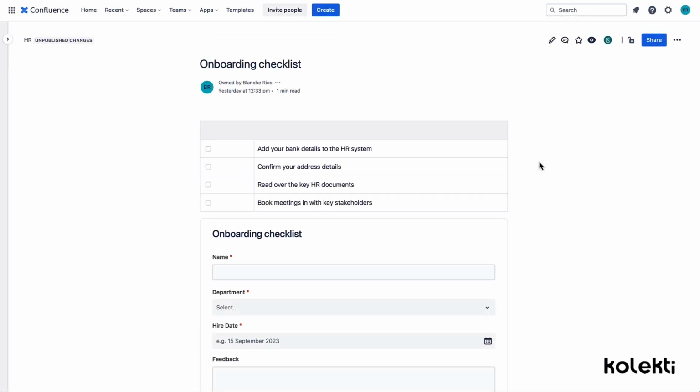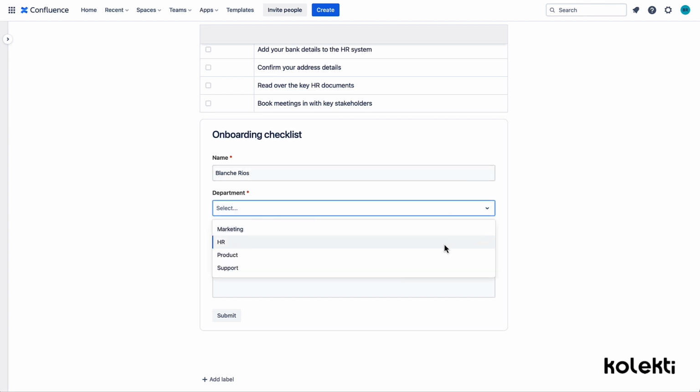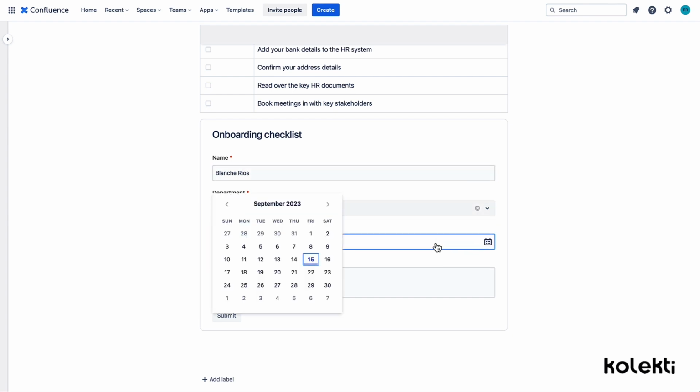And as a final example, an onboarding checklist. In your Confluence instance, you may have an HR area where new hires are onboarded. You may have a checklist and then potentially some data that you can collect and store with Forms for Confluence.